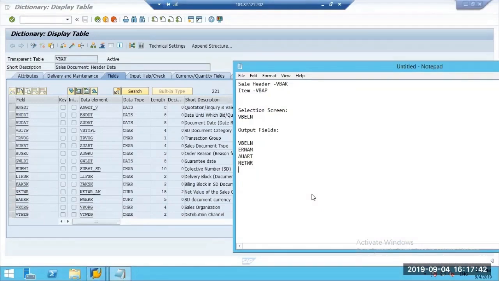Okay, so assume that these are the four columns I want to display in the output. As well as that, I want to download this data into one notepad file on my desktop, or wherever the user wants, in whatever directory he wants to store it. So that is the problem statement.